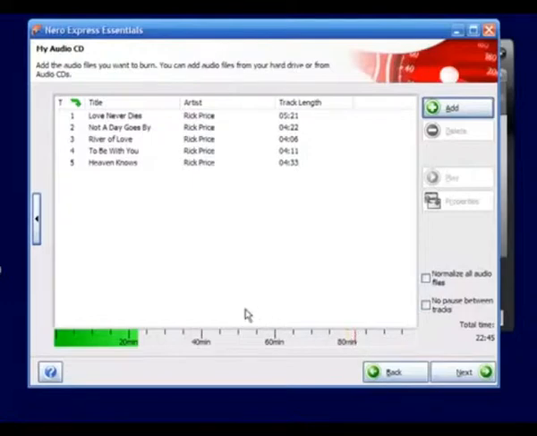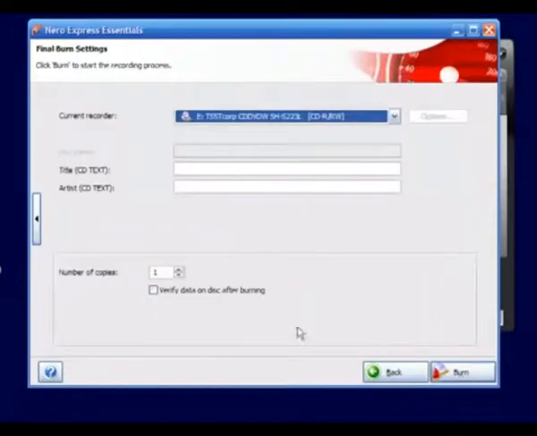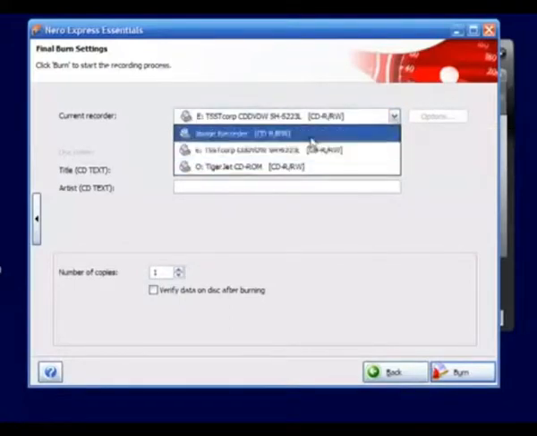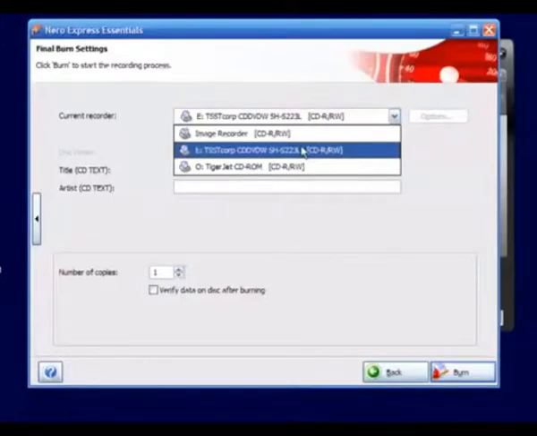Alright, the very next thing that I need to do is just click Next. If I click Next, it's going to bring up the recorder and burner information. And of course, you shouldn't have to change this. Nero should automatically find your burner and everything. But if for some reason it wouldn't, you could select where your burner is.